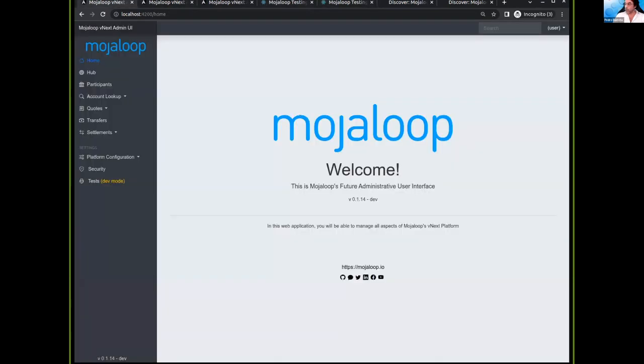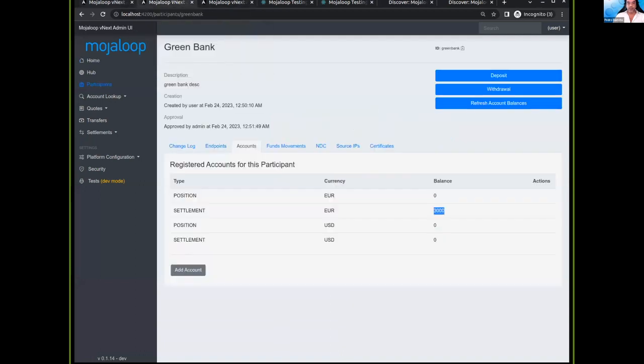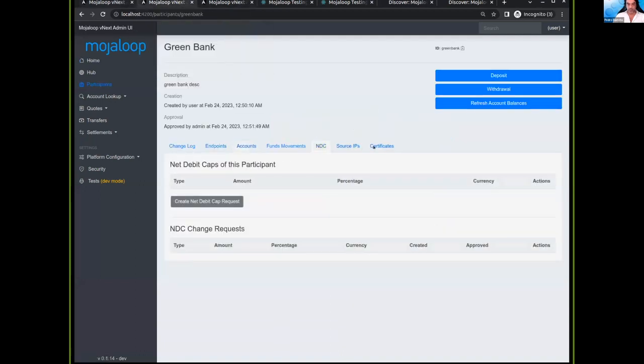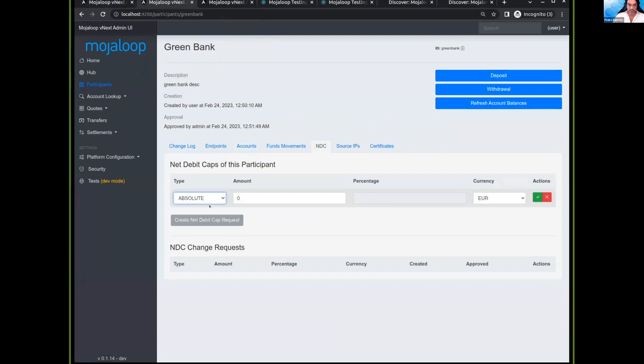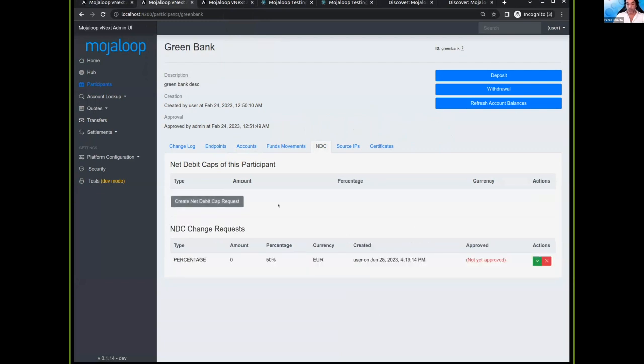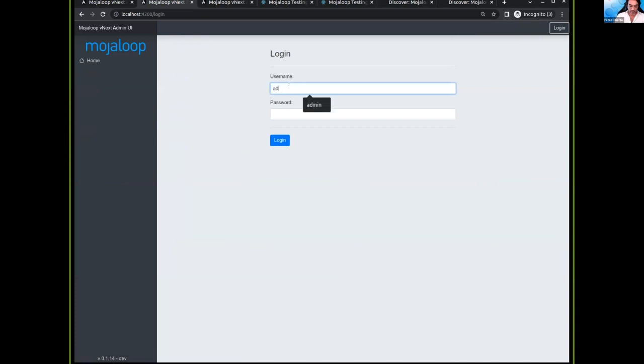So what I'm going to do now is set the green bank's net debit cap. To that purpose, I'm going to create a net debit cap, and I'm going to say I want the net debit cap for the green bank for the euros account to be 50%. As usual, we have maker checker. That means that I will not be able to approve this. If I try to approve with the same user, I'm going to be denied. So what I have to do is log in again with another user.